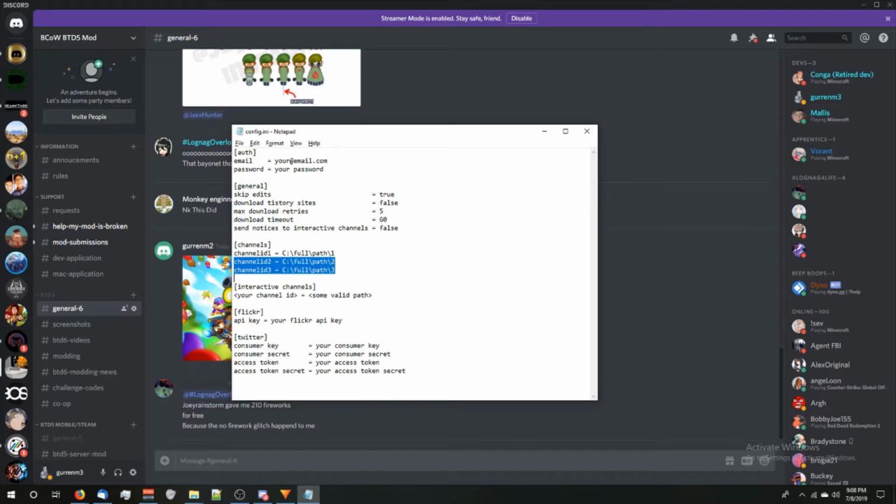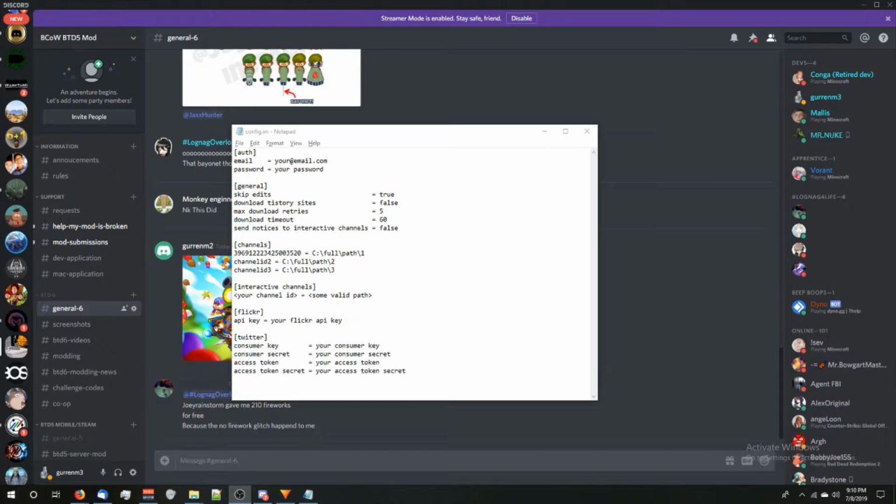Once you've got the ID, go back to the configuration file where it says channel ID. Go ahead and paste that in there. Make sure there's a space before the equal sign. Next, we got to tell where to download the pictures.